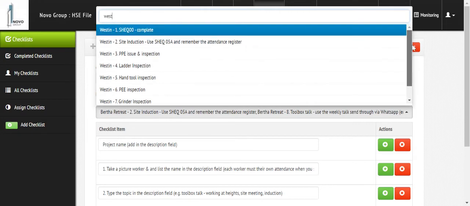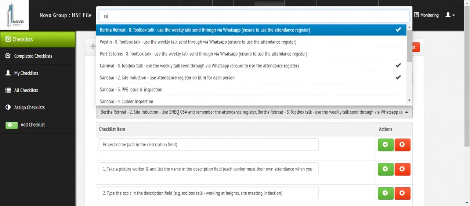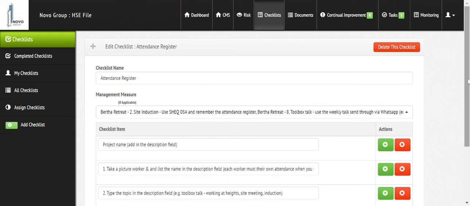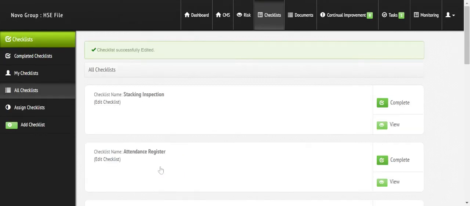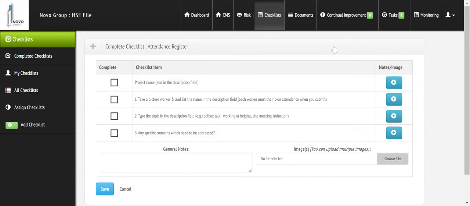You will notice for my attendance register, I want to use it for toolbox talks as well as induction. So it must be ticked for induction and toolbox talks, so that if I complete an attendance register, I can say I'm completing this attendance register for Sandbar and it's the induction I'm doing, or it's for the toolbox talk that I'm doing. And there you can see the different sites.